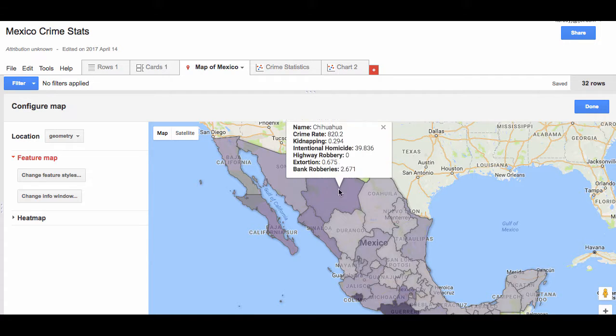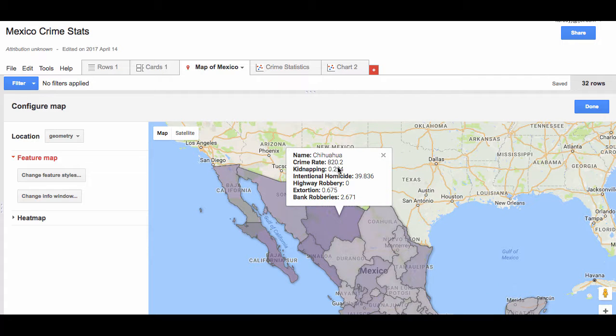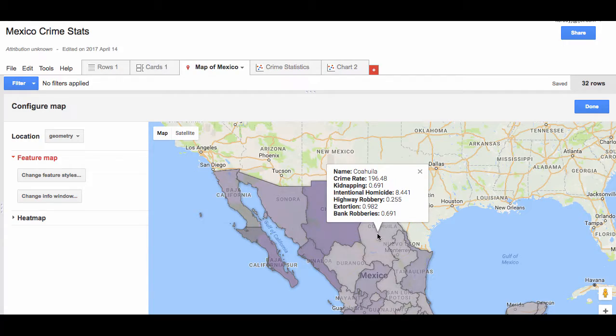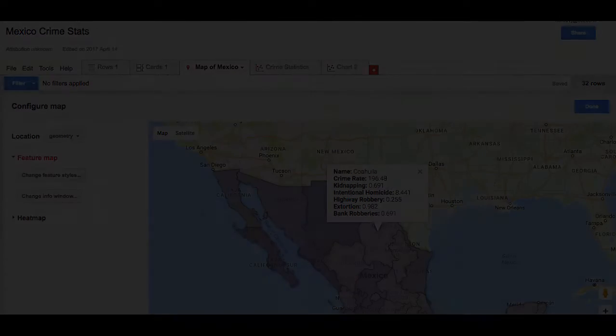Also, as I mentioned, if you click on a state, you can see its overall crime rate, as well as other rates of crime, such as kidnapping and intentional homicide. And you can do this for Chihuahua, Sonora, Coahuila, or any of the states that you wish.